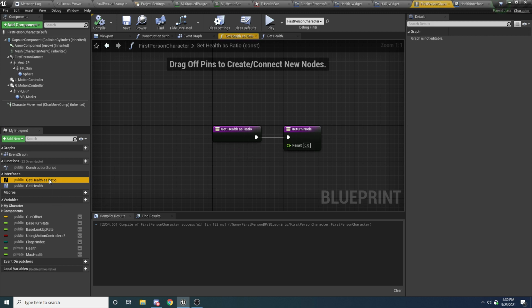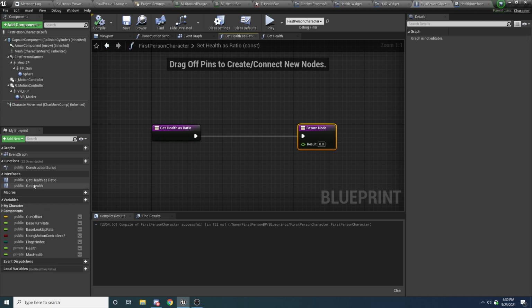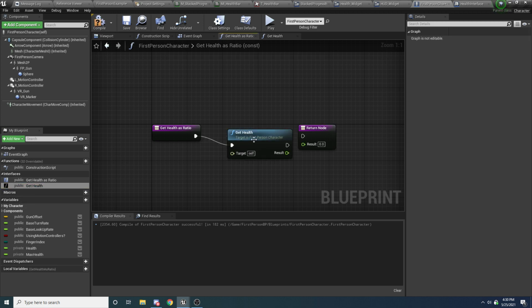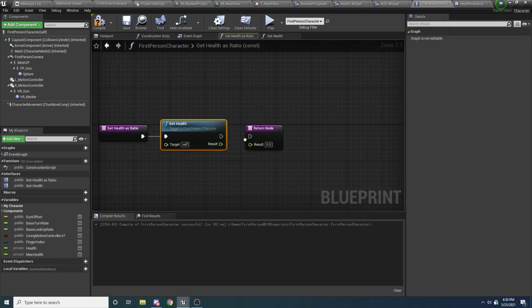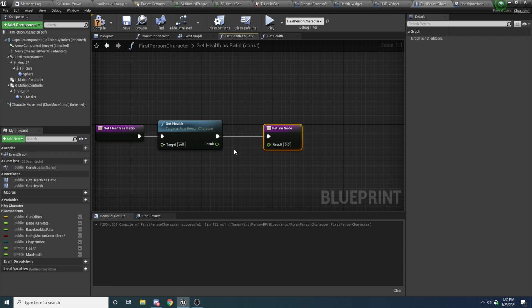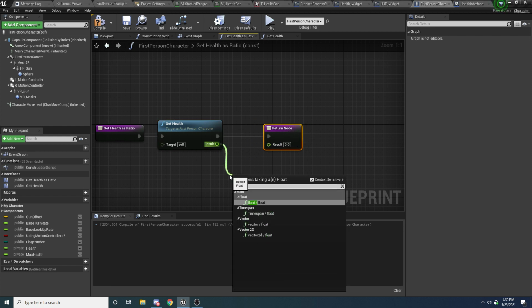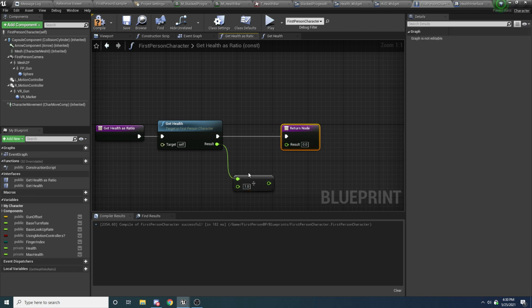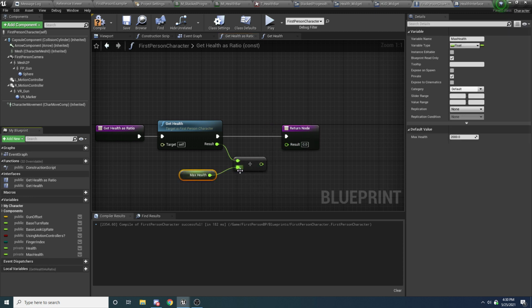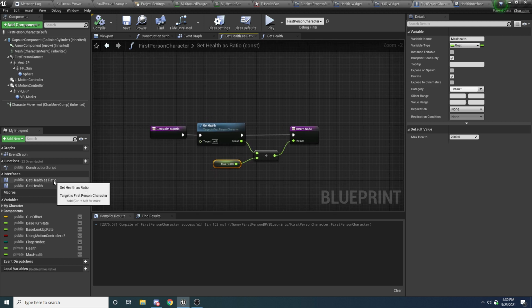And then get health as ratio, we want to return the health value divided by the max health. So I'm just going to call get health actually, just in case that function wants to do anything fancy with the health. So we'll say get health, and then we'll divide, so float divide by the max health. And that's going to give us the health as a value from 0 to 1. Okay, so now we have our interface hooked up and our functions filled out and our health working.